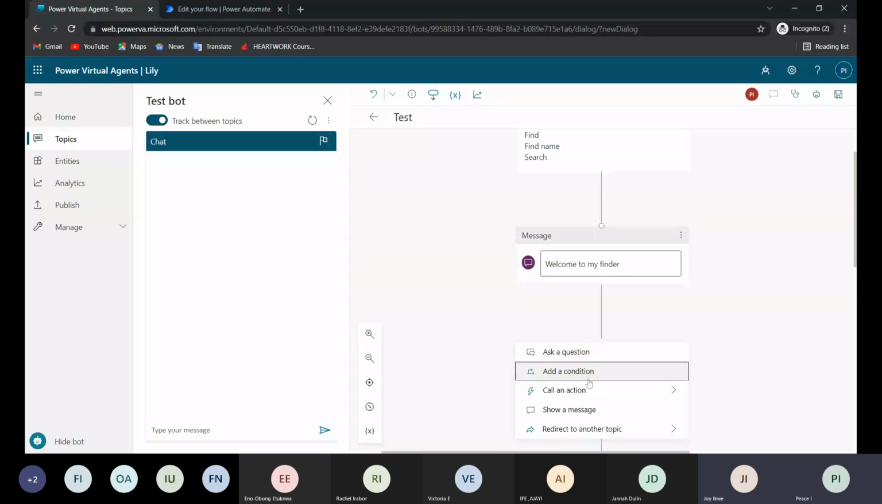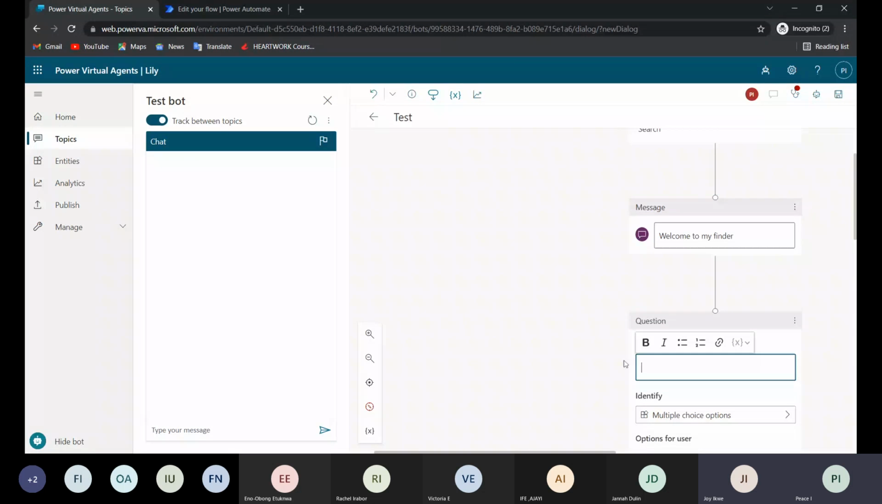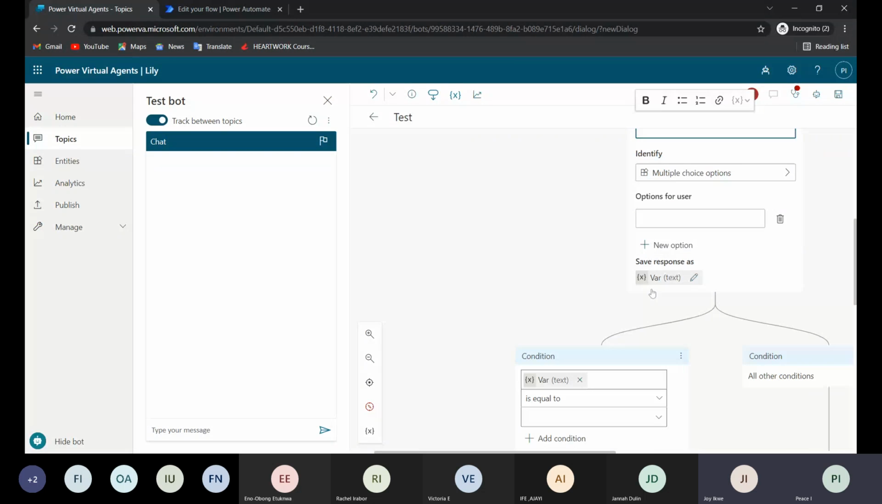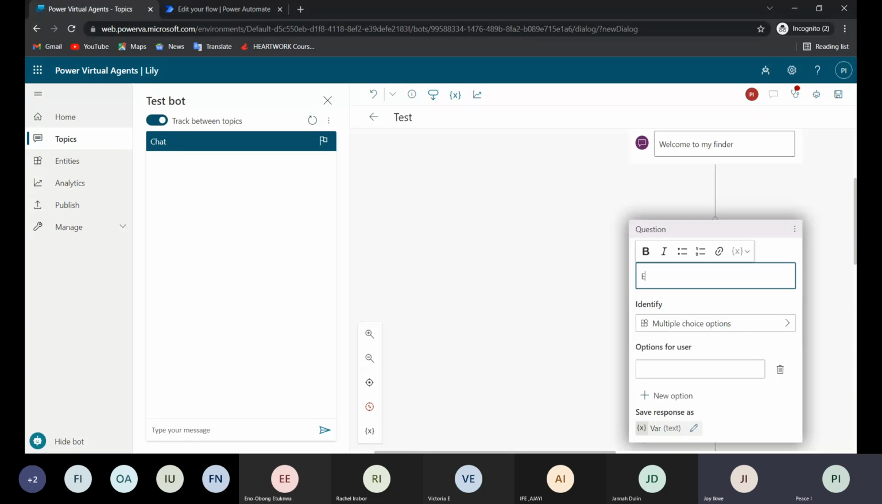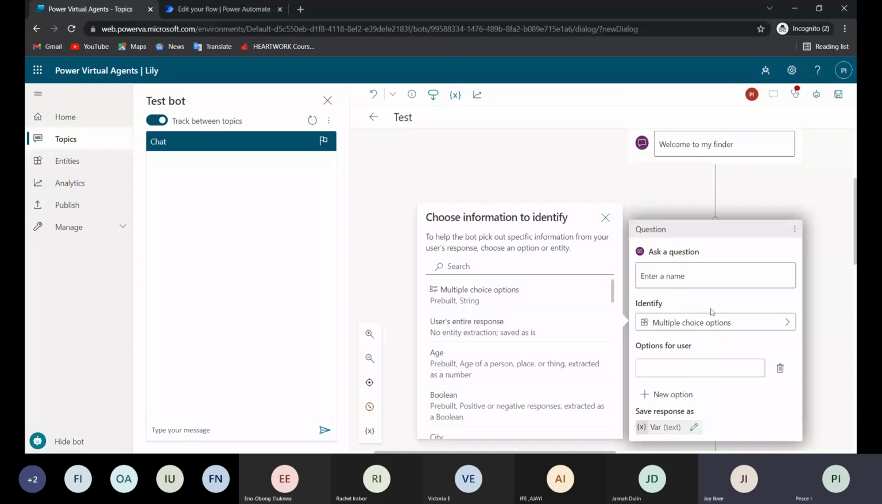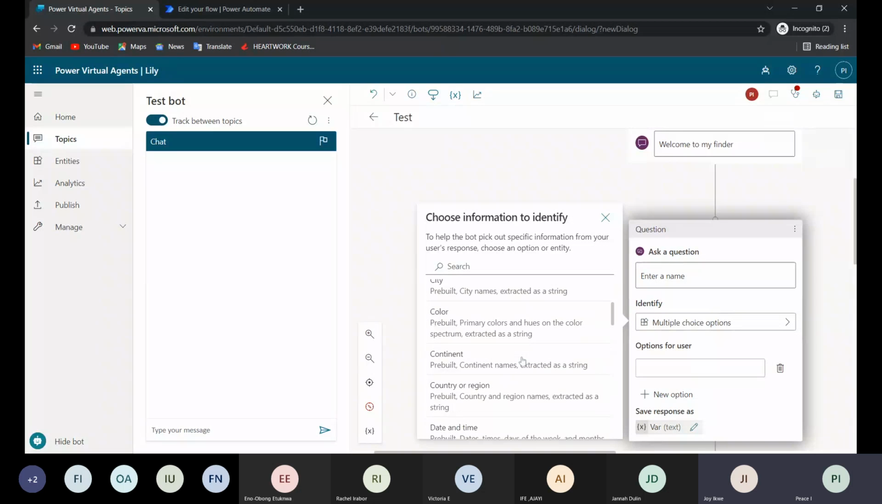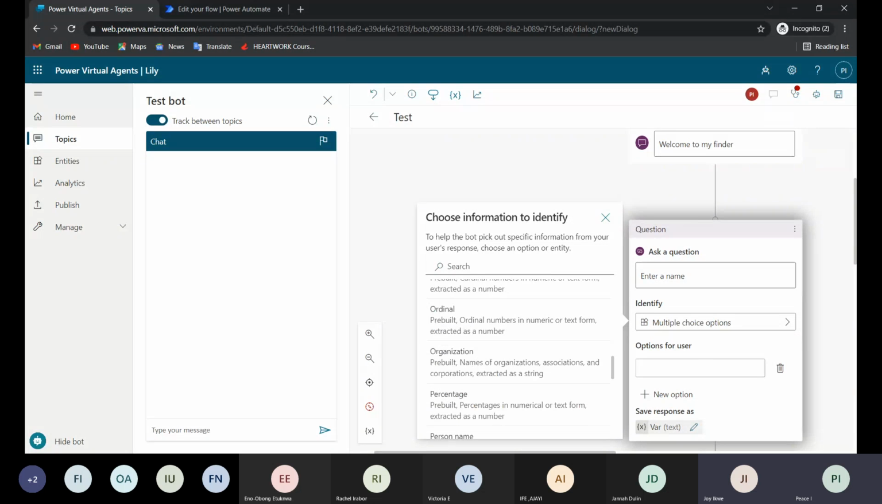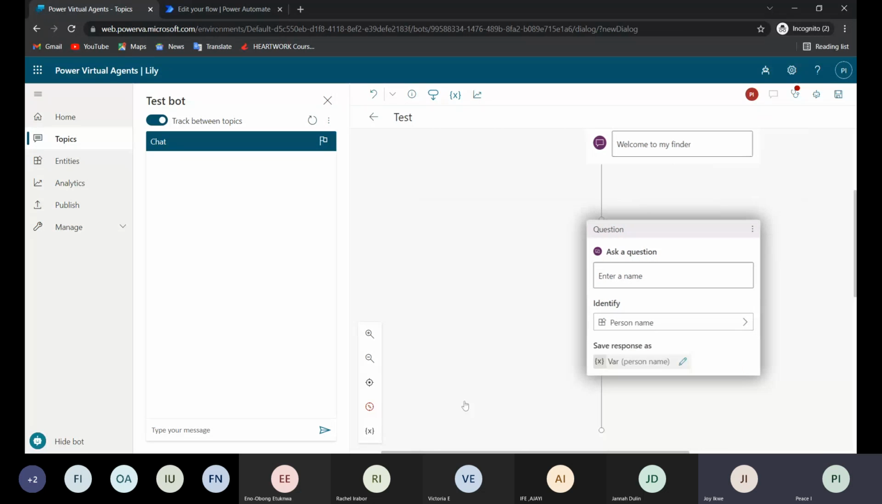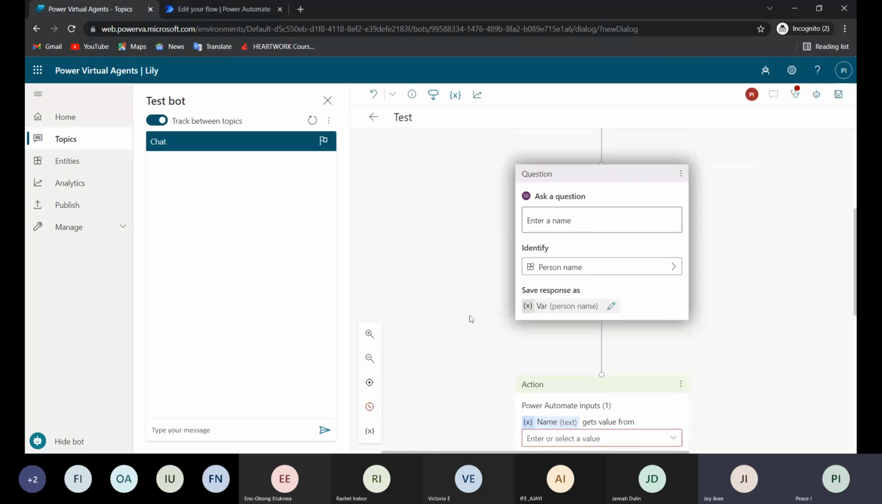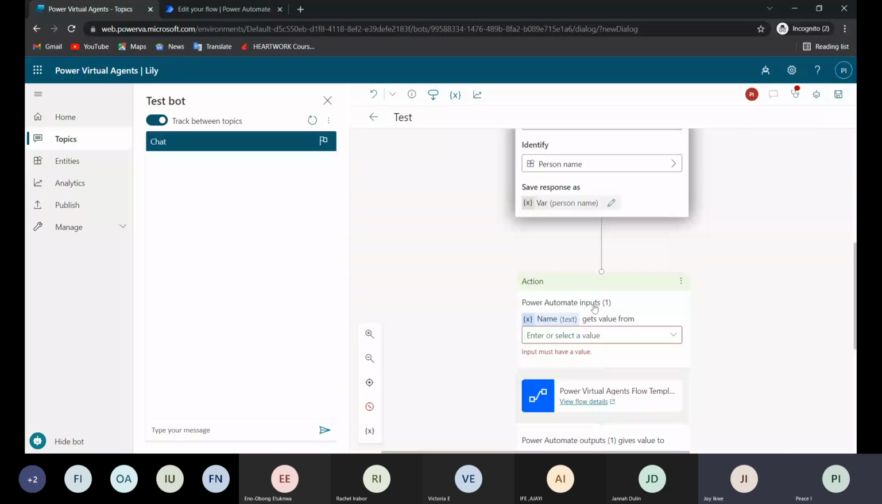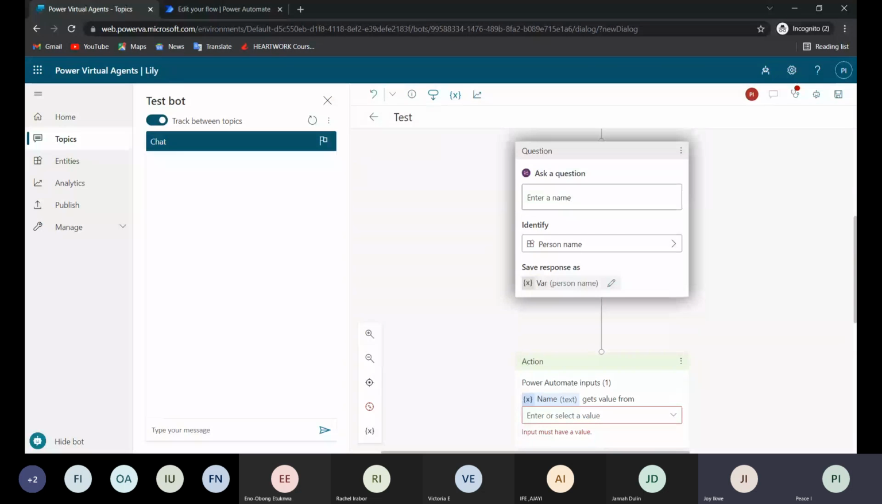So the way to do that is I can say ask a question, right? And I would say enter, for instance, enter a name. So now I don't want multiple choice options. I want a name. So I'll look for the entity that is name and just enter that person's name. So now you can see it automatically creates a variable for us which says var person name. So now whatever value the user enters here is going to get stored in this var person name.